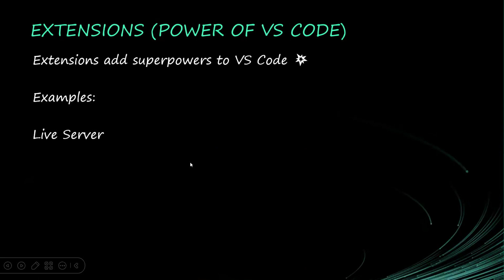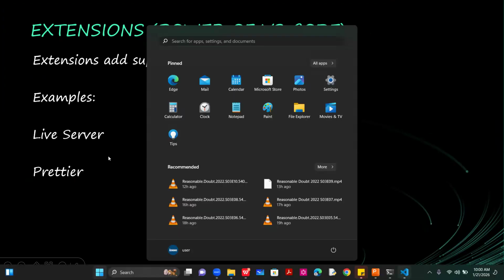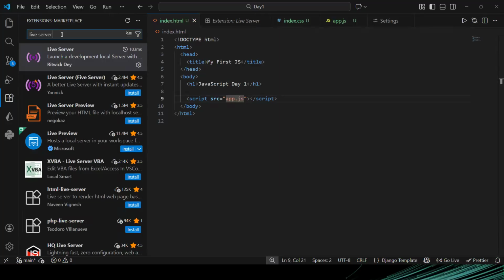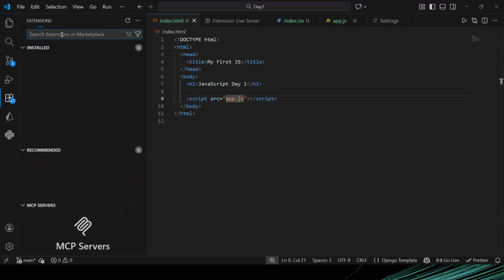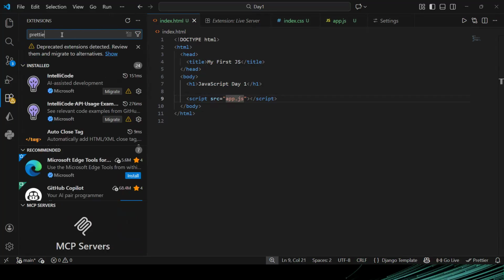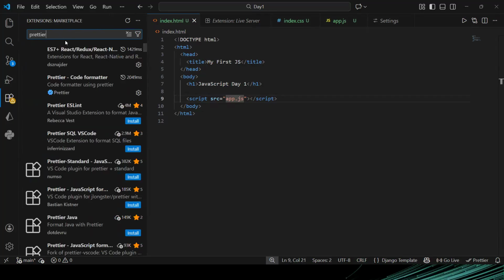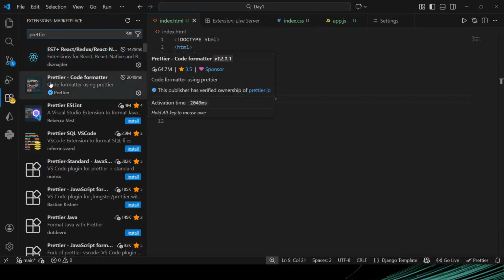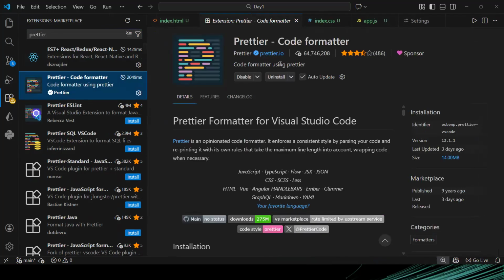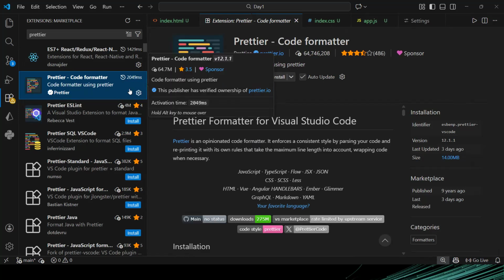Another extension you can install is Prettier. Prettier is used to format your code. So go to the extension, type Prettier. Look at the one I'm talking about here. You will see this Prettier code formatter. I have installed it, but you will see install. Click on it to install it. Make sure you do it now.